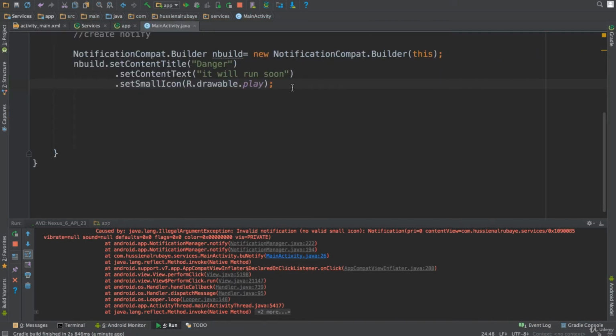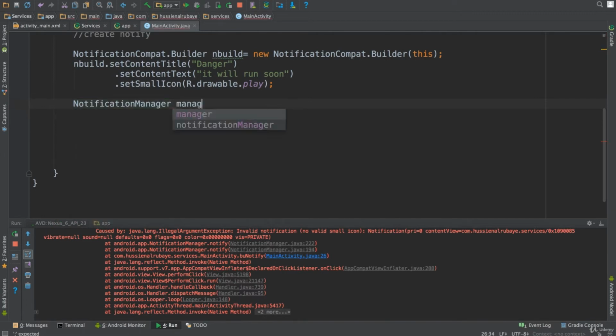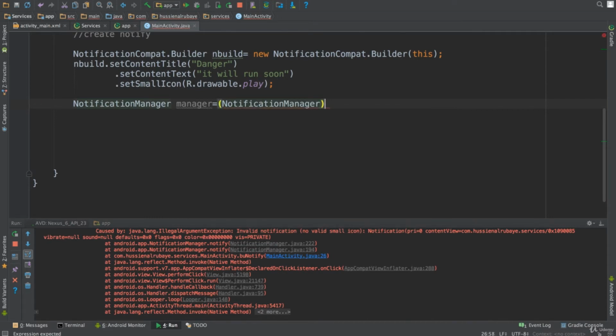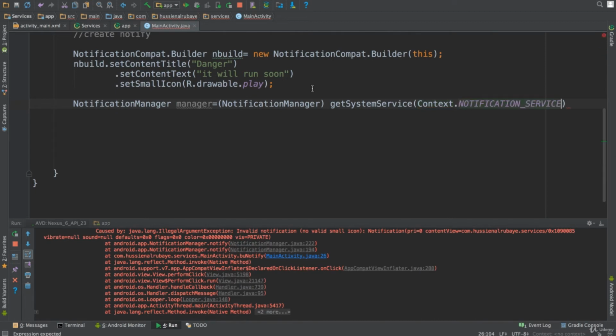So now to display this notification, I need a notification manager. So I have to define a notification manager. I will say notification manager equal, casting for NotificationManager, this one, where is it? Yes, here it is. Then I say get system service, name it context dot notification service. So now this one will allow me to access the notification service.